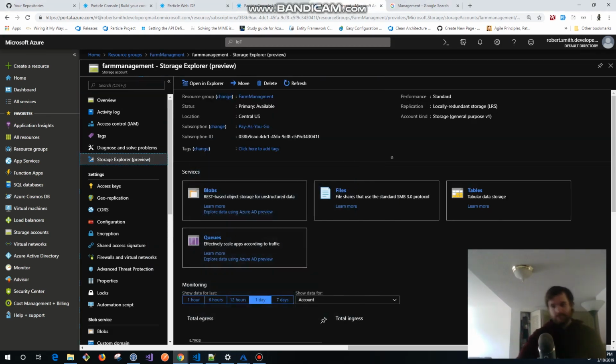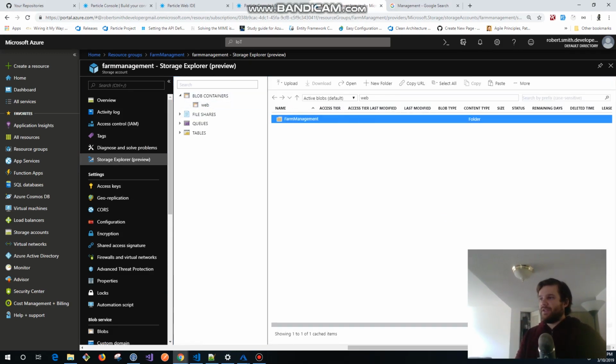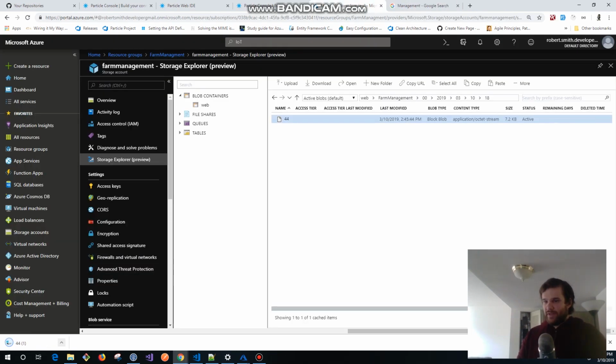Alrighty, so I saw that we had our 60, we hit our threshold of 1 where it's going to send the messages to the container. And as you can see, it created a farm management folder in that container, 00, and this is how it batches it. This is the year, 2019. This is the month, 3. Day, 10. I think then it's hour. Then this is the minute. You can set that format, but that's what it is. So we're going to download this thing.